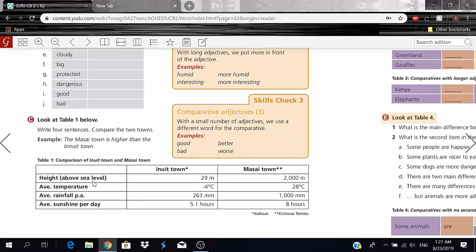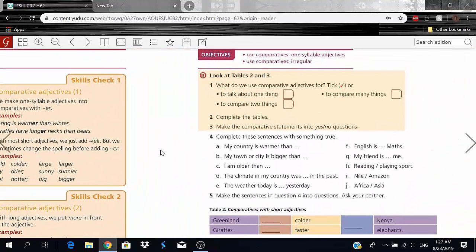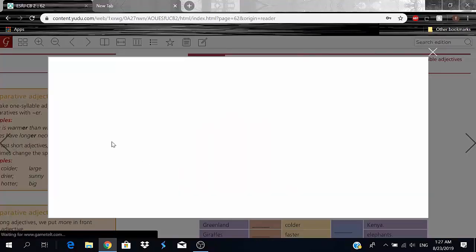I could also say it is sunnier than the Inuit town. Obviously, here I'm talking about the Maasai town, as it's sunnier than the Inuit town. It is wetter than the Inuit town, also referring to the Maasai town. It is wetter because of the average rainfall. Simple stuff. Let's move on. Let me open exercise D for you guys here.